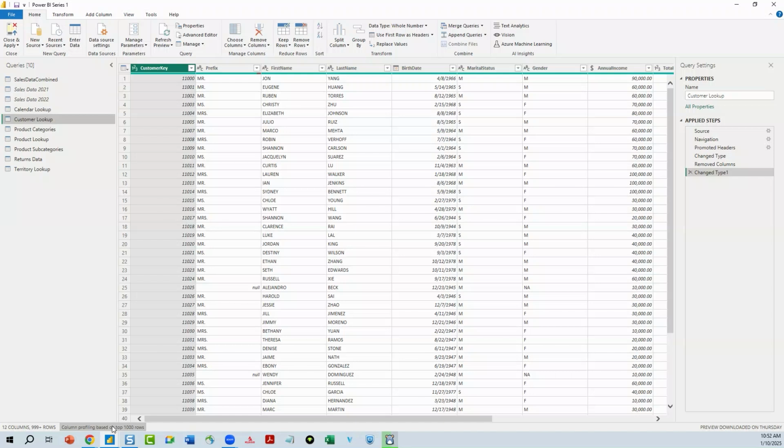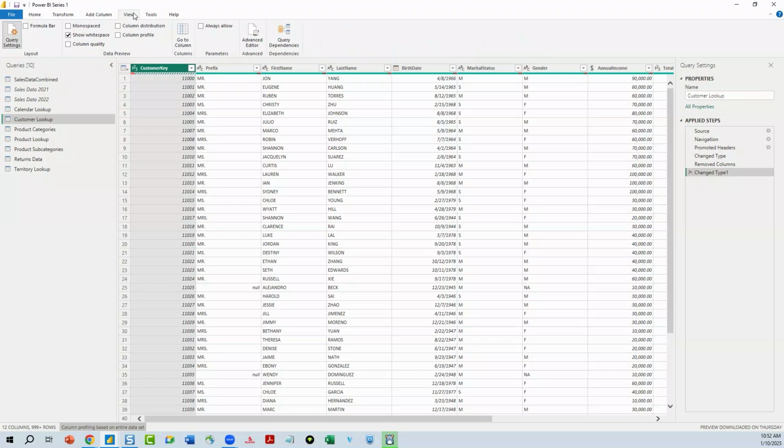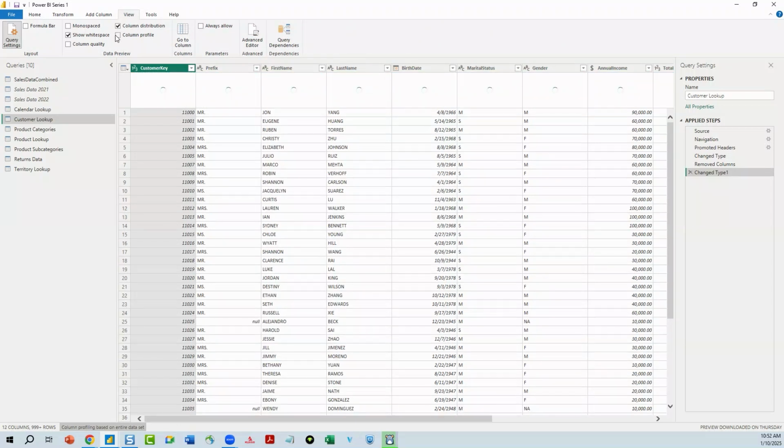Now there are a couple of tools that are going to help us survey and analyze this table. At the bottom, you've got column profiling, based on the top 1,000 rows. If I click that, I'm going to change this to based on the entire data set. Not a lot has changed here, but then I'm going to come up to the menu options, go to View, and turn on column distribution and column profile.